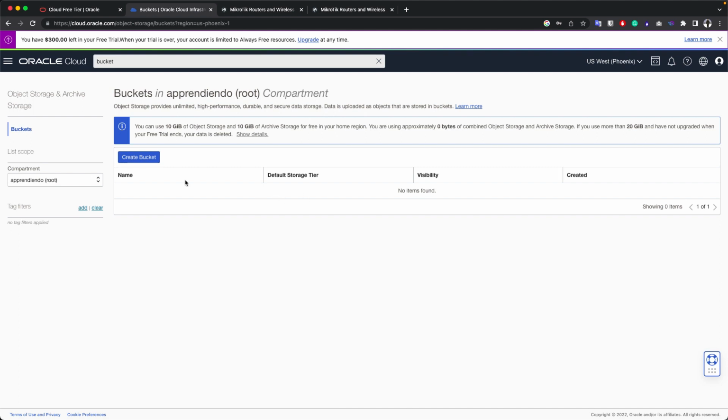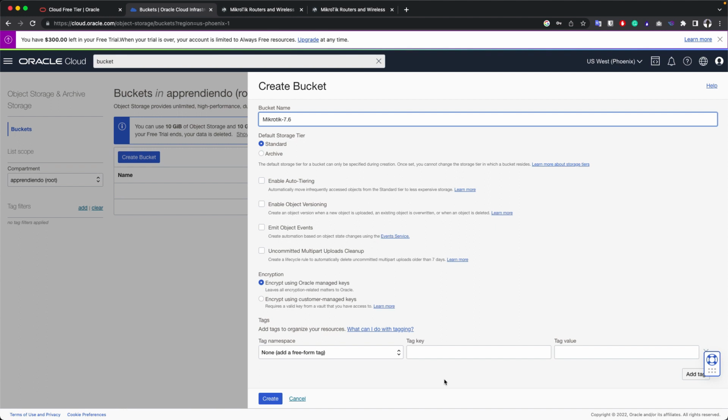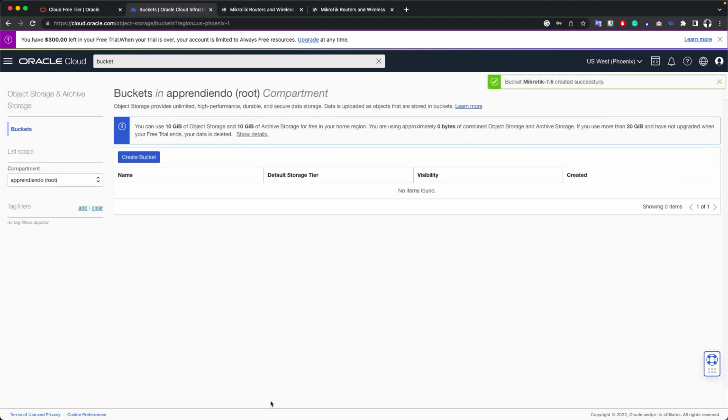As you can see, I don't have any bucket, so I'm going to create one. We put a name on it. We are going to put Mikrotik on it, and 7.6, so we know what it is and what version. Then we're going to leave the standard type and everything else we leave by default and we click on create.